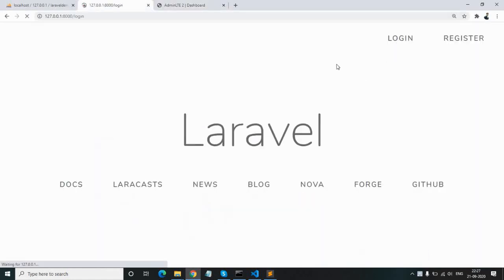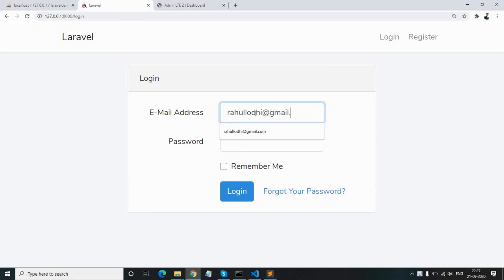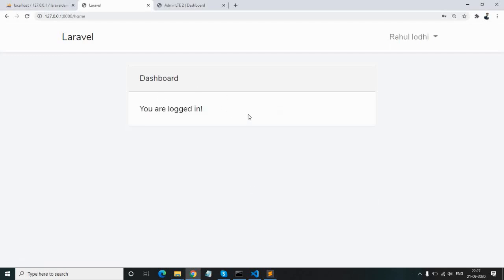So now we will log in with this email and password. After login, you can see we have reached the home page. This is our dashboard in our basic Laravel project. Now we have to change this basic dashboard to our AdminLTE dashboard.